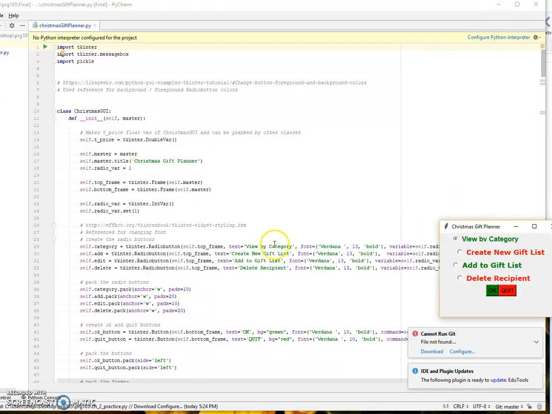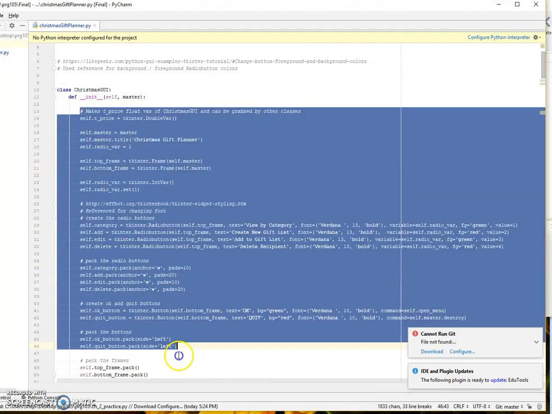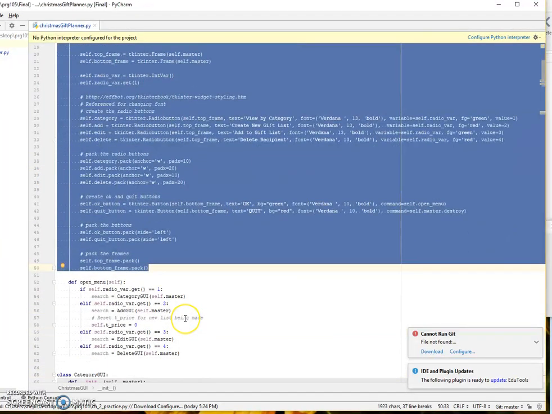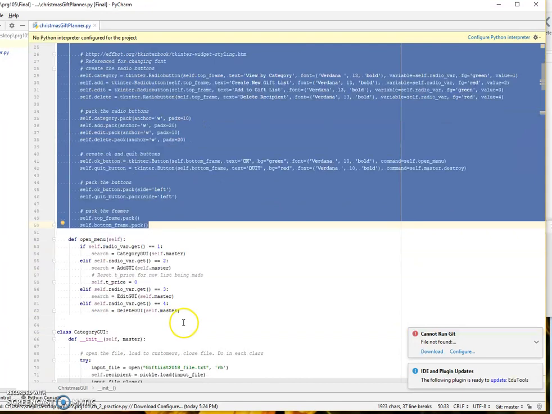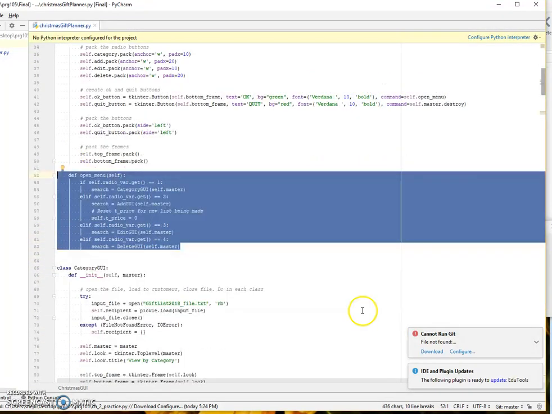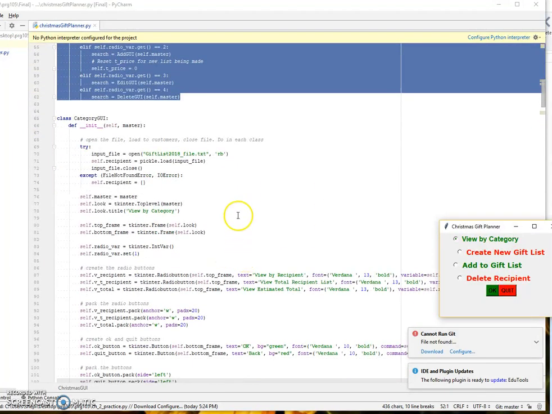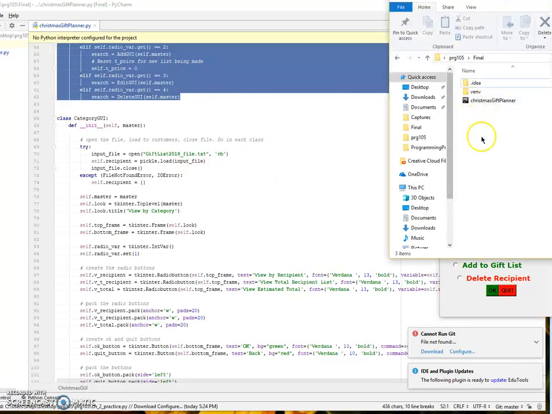So, a lot of this is the same workings as many of the other classes, so I'm going to skip over it for the other classes, but I'll go more into the functions that are being called within the main workings. So the first one is the category section. What's important here is that it's opening up the recipient gift list. Right now, we don't have a recipient gift list. There's nothing here, but it will be created as we go through.